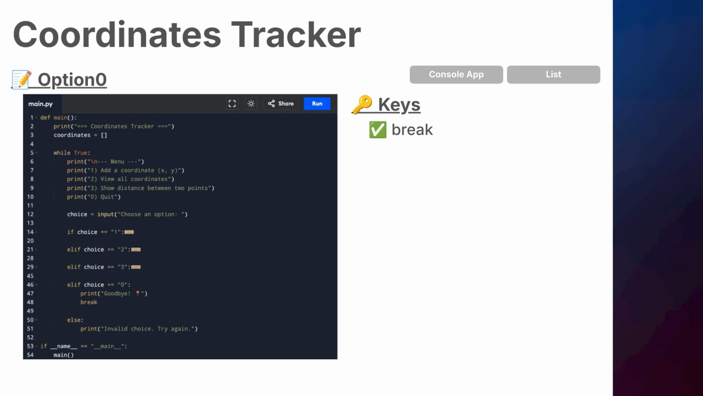Finally, let's look at what happens when the user chooses to quit or enters an invalid option. If the user enters 0 at the menu, the program runs the code inside elif choice == 0. Here we simply print goodbye and then call break. In Python, break immediately stops the current loop. In this case, it ends the while True loop, so the program finishes and closes gracefully.